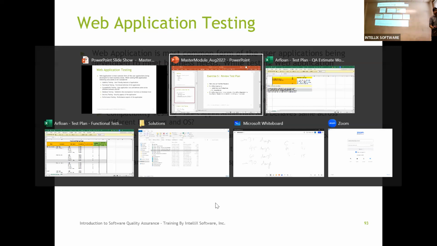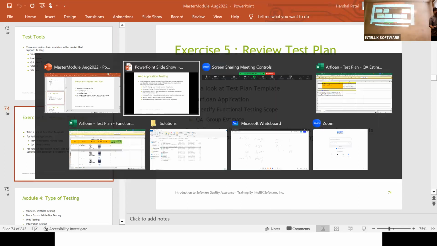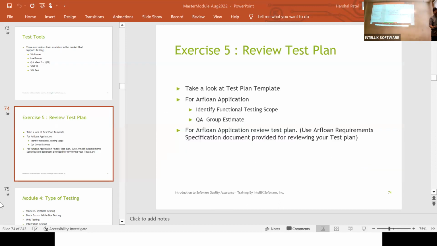You see it if I can go to the browser. There is penetration testing as well.